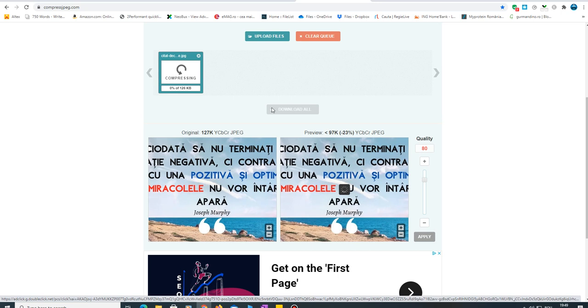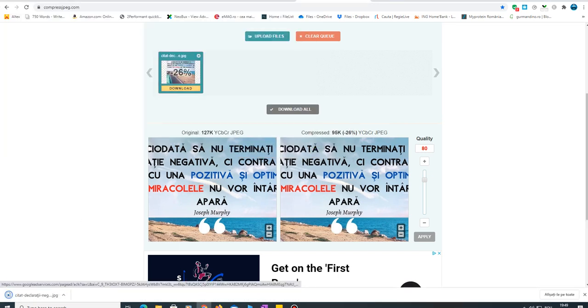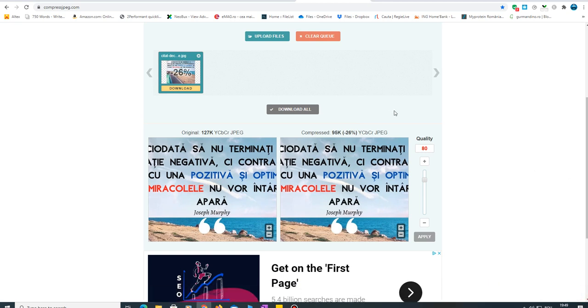I will apply this. As you can see here, it's compressing again, and now I have 26% compressed. It's okay. I will download this image. I will delete this "min" word from "minimize", okay, and save it again. Replace that old picture. So do you want to replace it? Yes. So now I have my picture here.